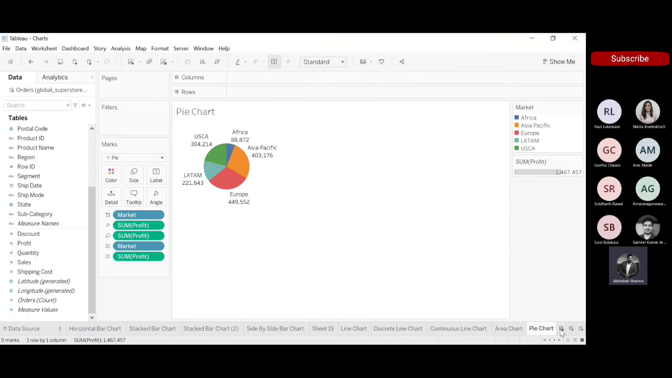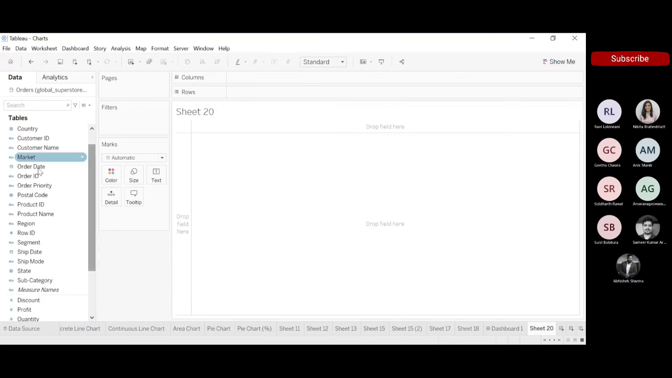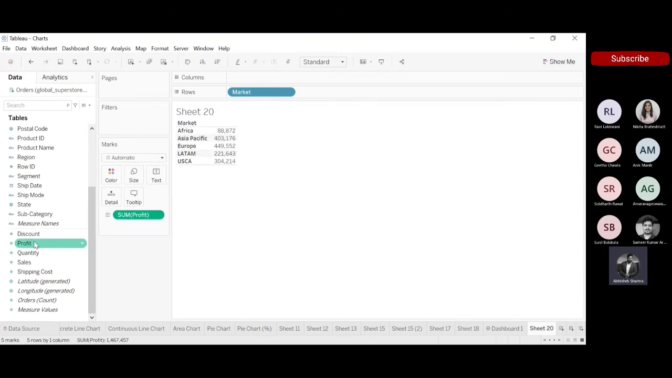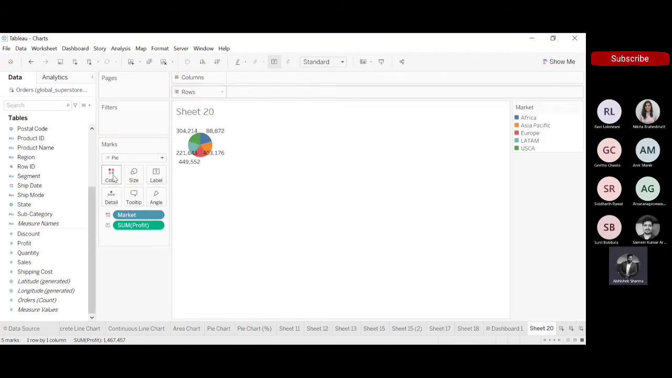And the next one would be our pie chart. So what I've done is, market wise, I have my sum of profit here. And if I select pie here, not really this one, but let me get it on. Yeah, so I can get my pie chart this way.